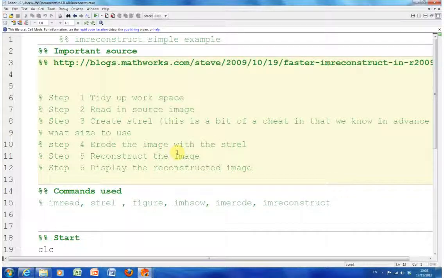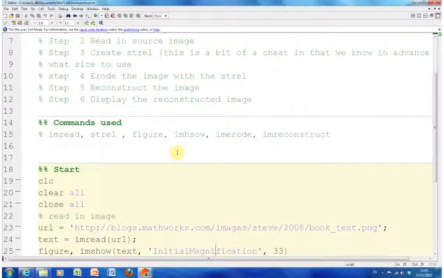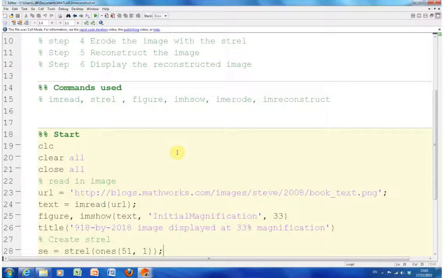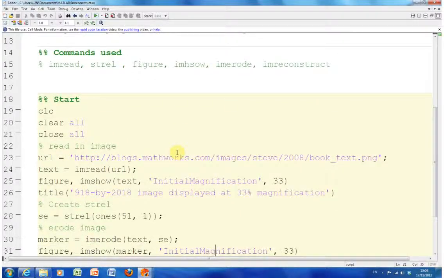In line 15, I mentioned the commands. On lines 19, 20, 21, as usual, I cleared the screen, cleared all the variables and closed any figures that were open. Then I read in an image from the web URL, and that's how you do it: you define the URL on line 23 and just say imread URL. And then I showed it at 33% because the image is quite big.